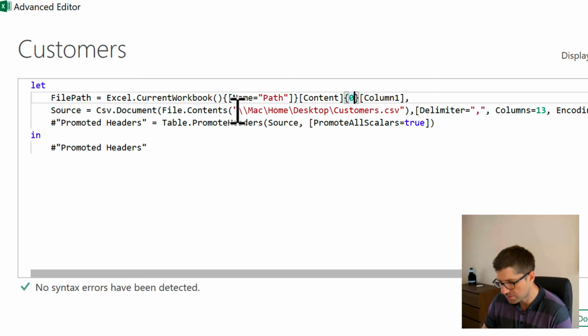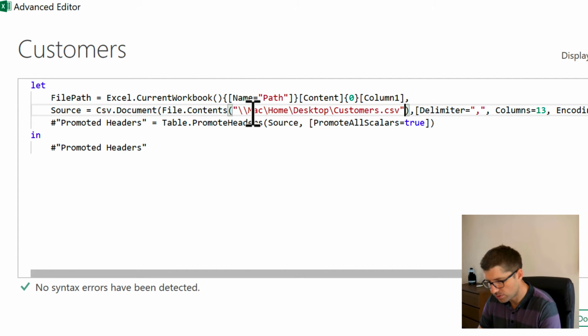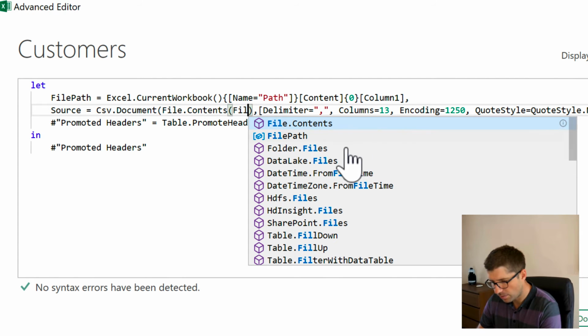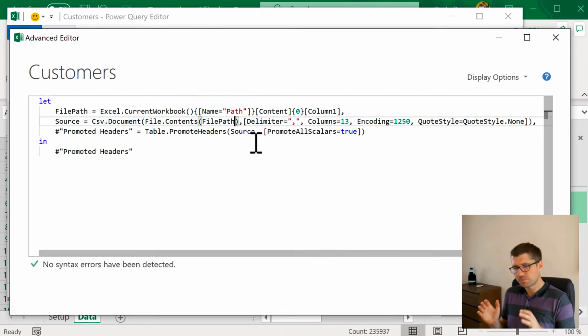Now we want to change this also because you don't want to go into the same place and search for the file. You want to remove that and just write file path. You also have some autocomplete there, and that's pretty much it.